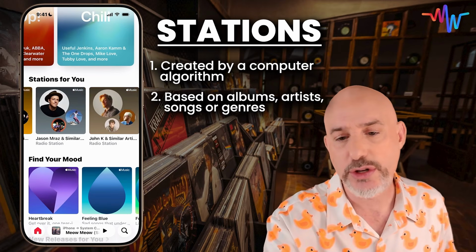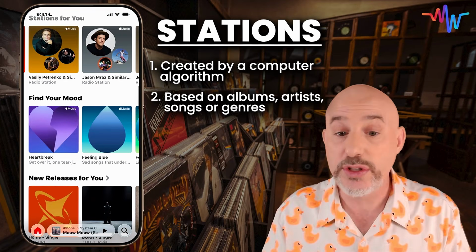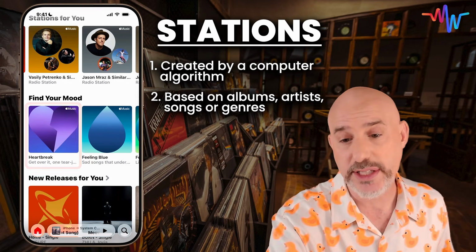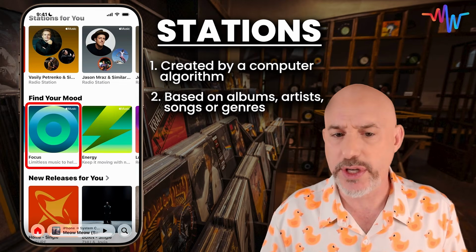As you continue scrolling, you're going to find suggestions and even all sorts of genres or moods. You just break up with somebody, maybe you'd like to listen to the heartbreak station. Or you're trying to get some work done, you could listen to the focus station.